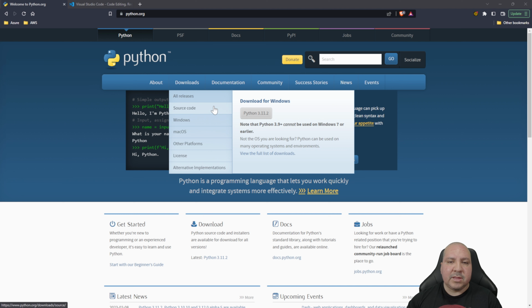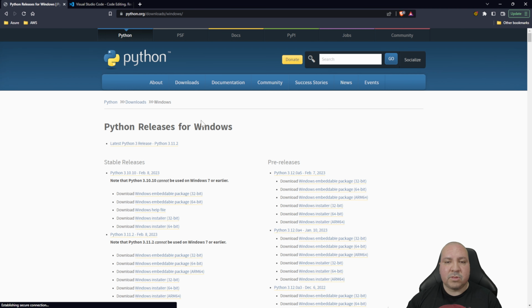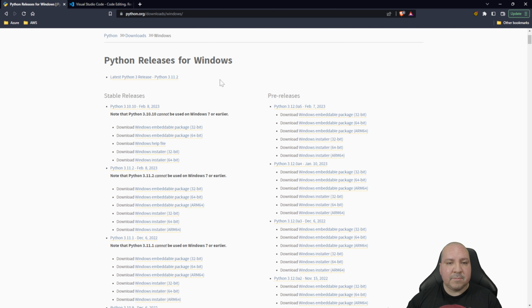So when you come to the download section, you have Windows, Mac, and I guess other platforms, maybe Linux. Ultimately, you have all the operating systems. In our case, I am on a Windows machine, so we will go to Windows. From here, you can tell the latest version is Python 3.11, and you'll find some notes of when it was released.